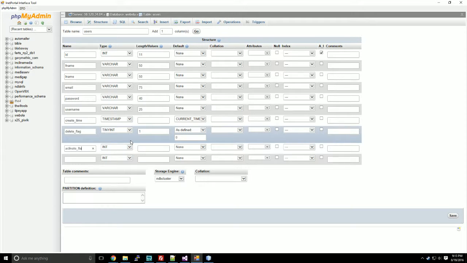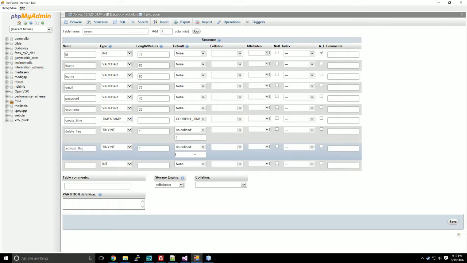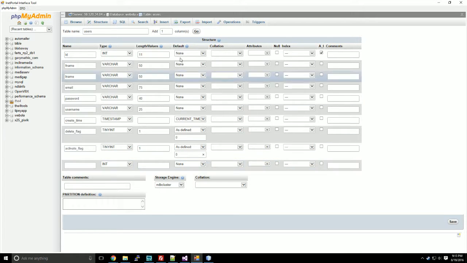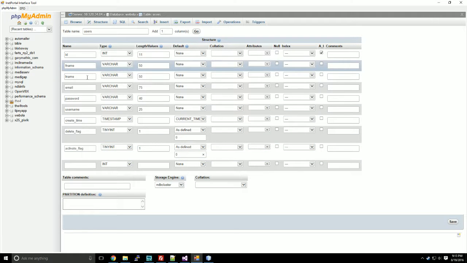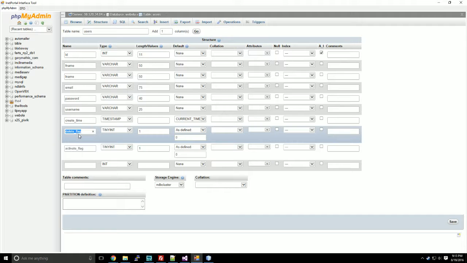Activate flag, and that's going to be a tiny int. By default, that's going to be 1, and that's going to be as defined 0 by default. So length 1 as defined 0. The next thing we need to do is the user should be able to come back within 30 days after.